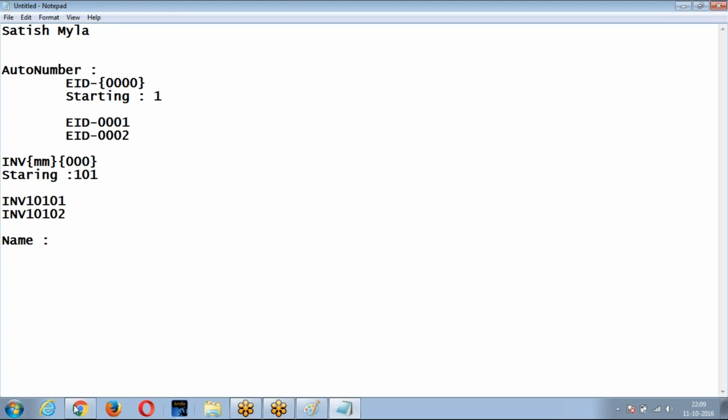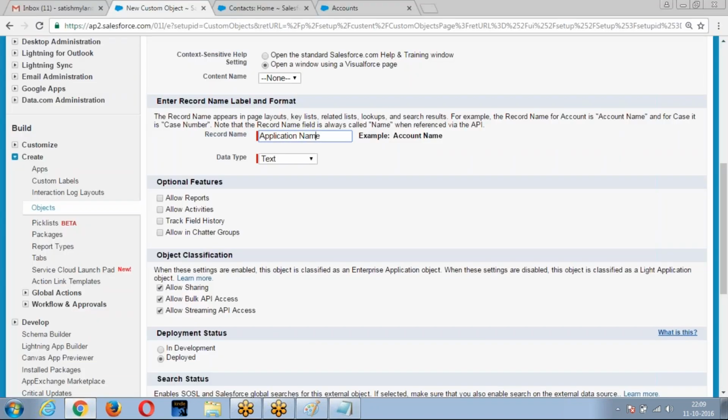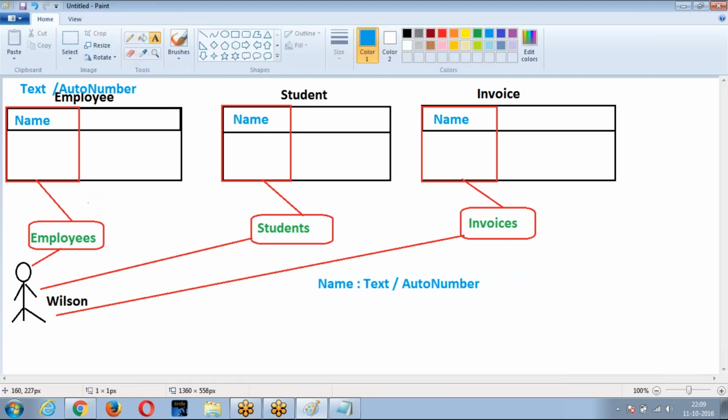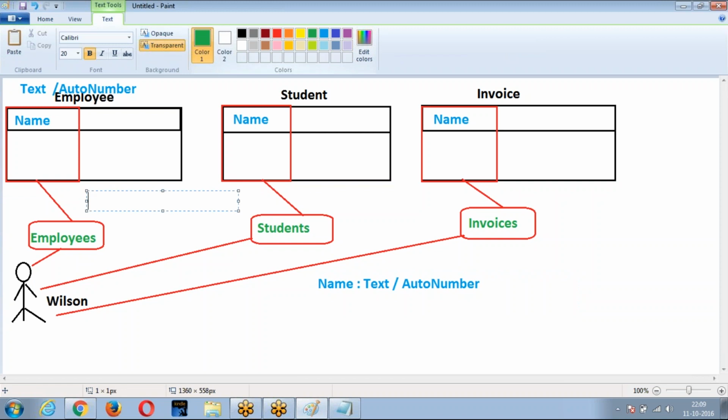Right. So come back to the field. Here I told it is application ID. Now the problem is when you say it's a name field, everybody will misunderstand that it's an employee name or student name. That is the reason, while you are displaying the field, display it in the format the user can understand. So I'm giving employee ID. Now here it is student name. Here it is invoice number.